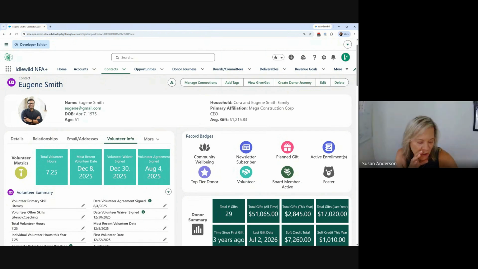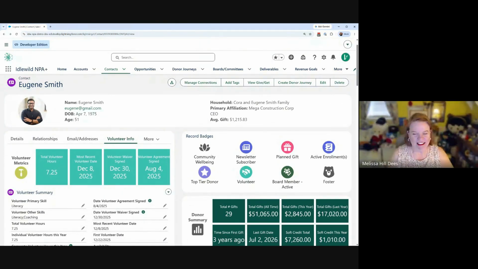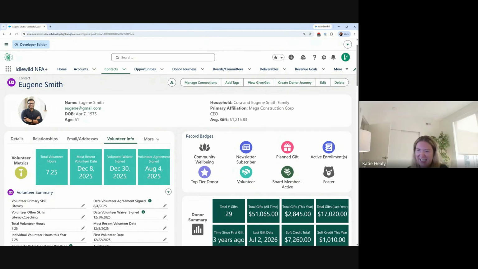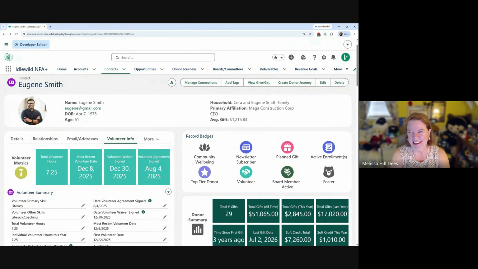As a data cleanup nerd, that excites me. As an AI nerd, the data cleanup excites me. So it's a little bit tiered there. Let's get a band together.